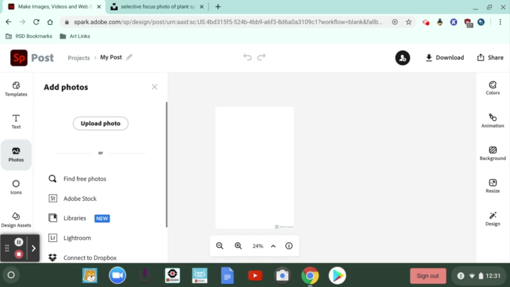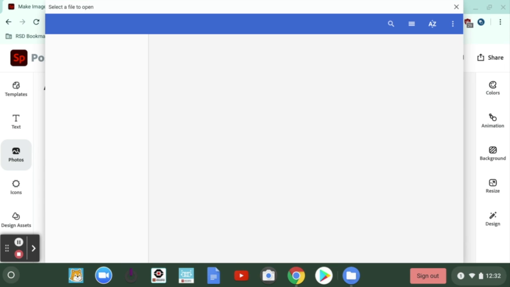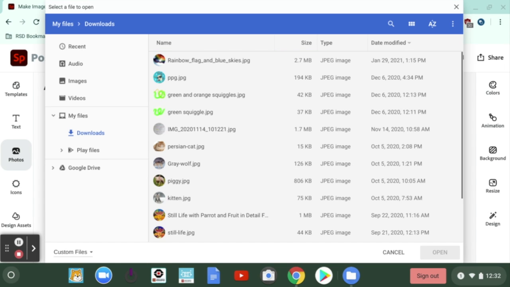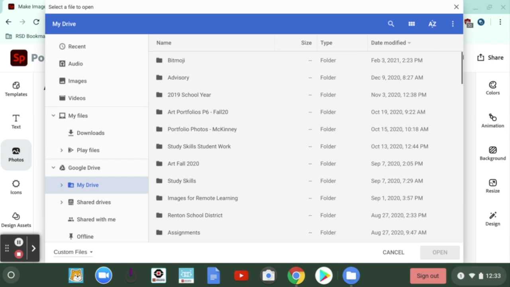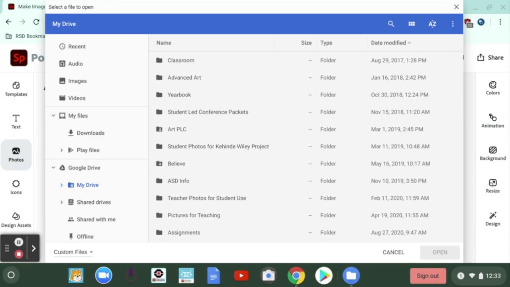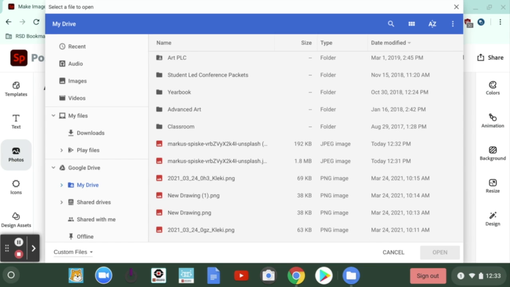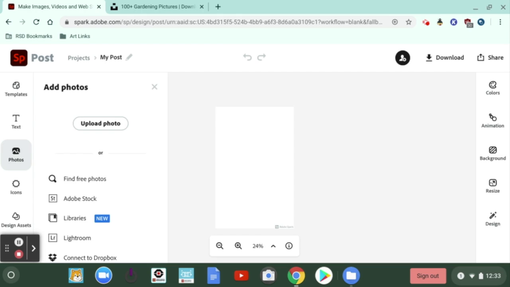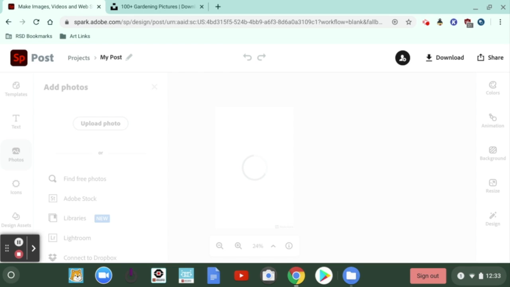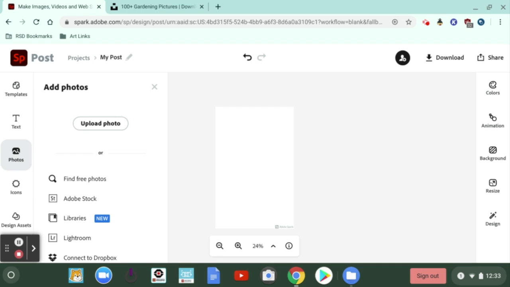Back in Adobe Spark, I'm going to click Photos and Upload Photo, and I'm going to choose my image from my drive. Notice again that my photo does not go to my downloads folder. It goes to my drive, and it's named after the photographer, in this case Marcus Spisk, and it says Unsplash in the title. So it's now uploading that photo into my Adobe Spark project.